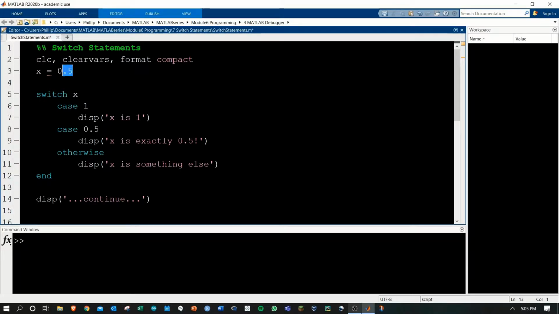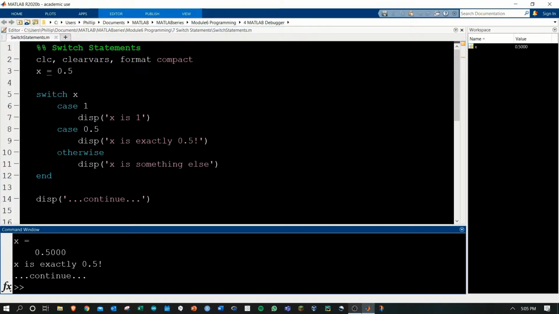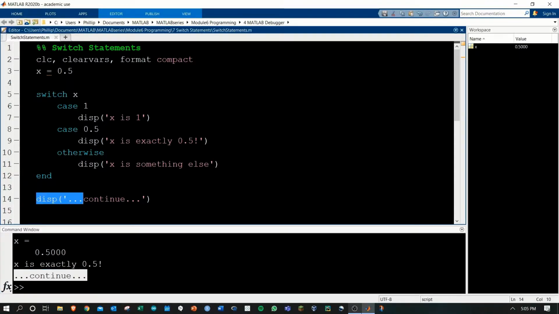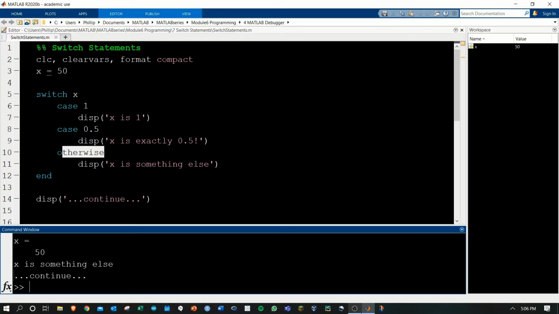If we run this, we know logically that x equals 0.5, which will trigger this second case and display that x is exactly 0.5. If we run this, here we see just as we expect, and the script continues afterwards. If we change this to say 50 and run this, well, case 1 isn't true, case 2 isn't true, so we drop into the otherwise category. X is something else.